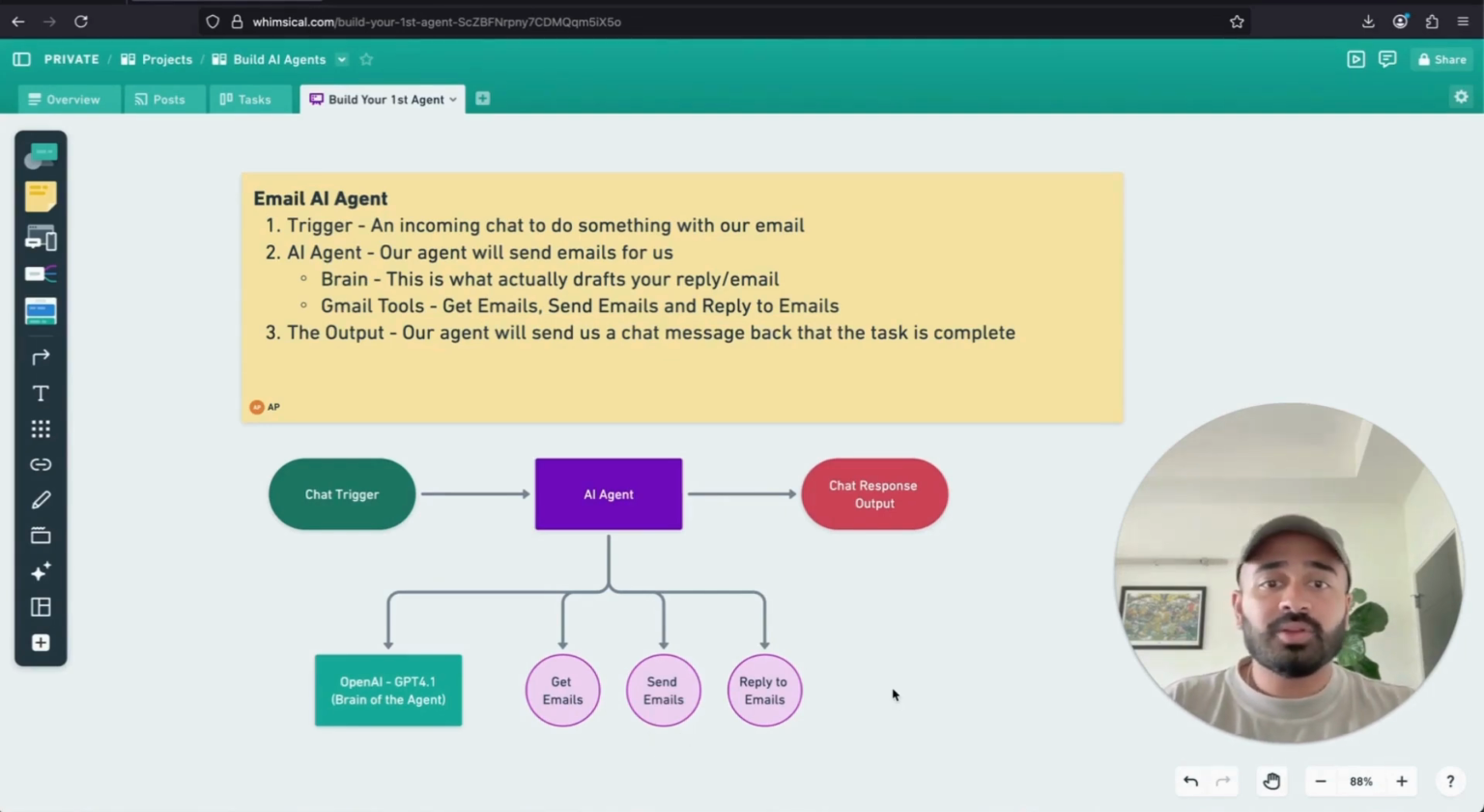And then lastly, we are going to get the final output, which is confirmation that it sent the email or it replied to the email in our case. So this is a quick, simple breakdown of the email agent we're going to build, but this applies for any agent you want to build.